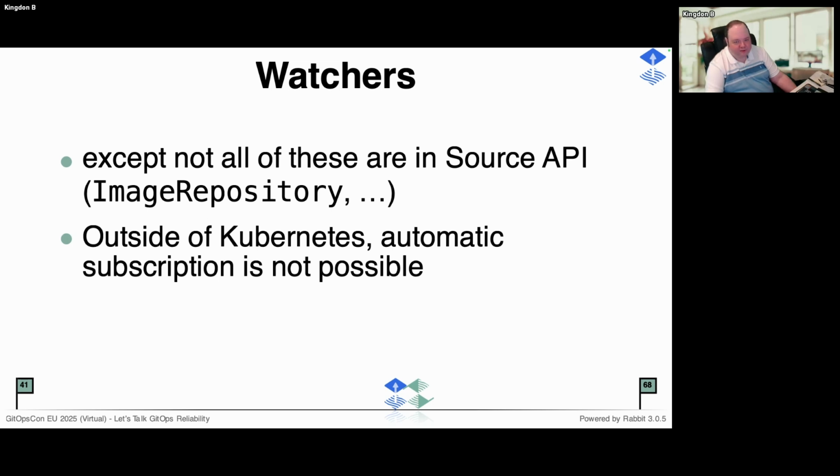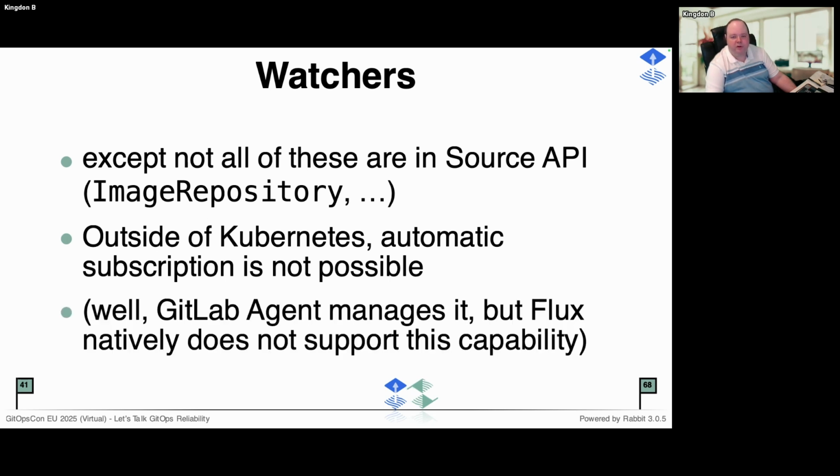So these are resources that are physically hosted outside of Kubernetes. So the automatic subscription is not really possible. We can't auto-negotiate that subscription. But inside the cluster, we can.